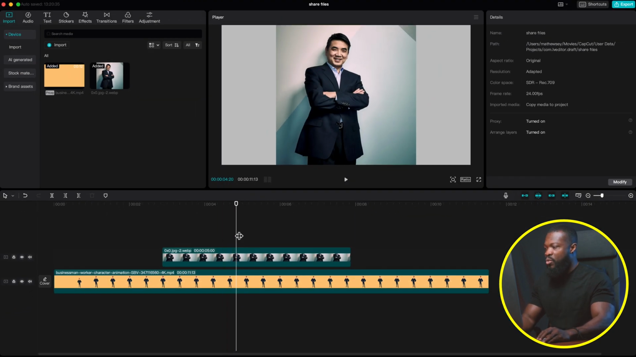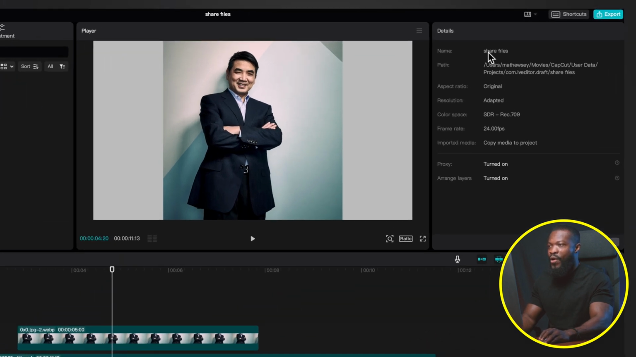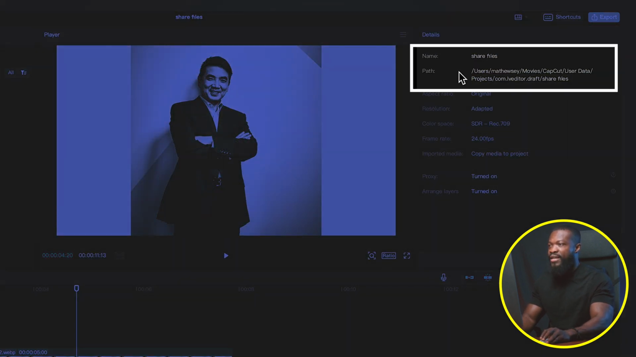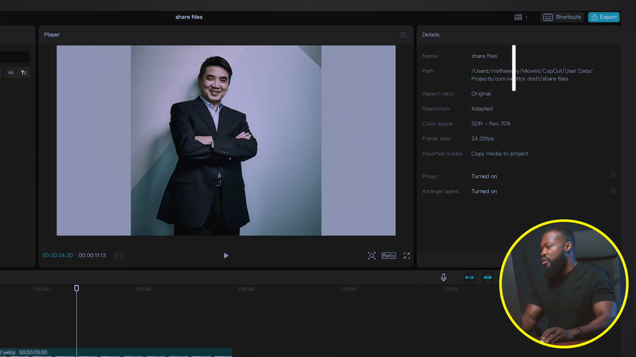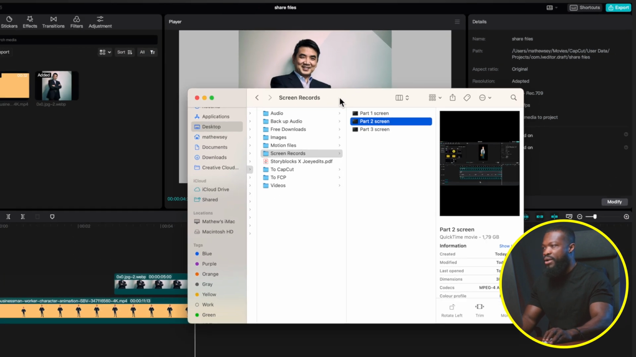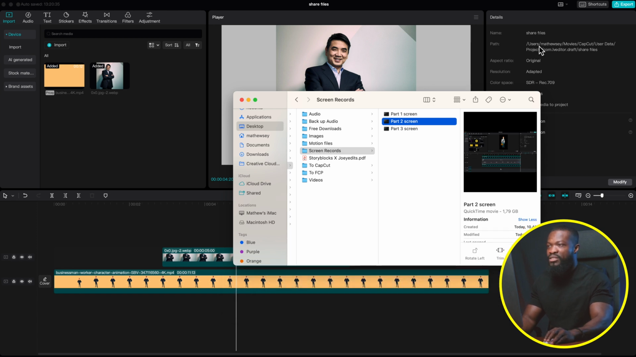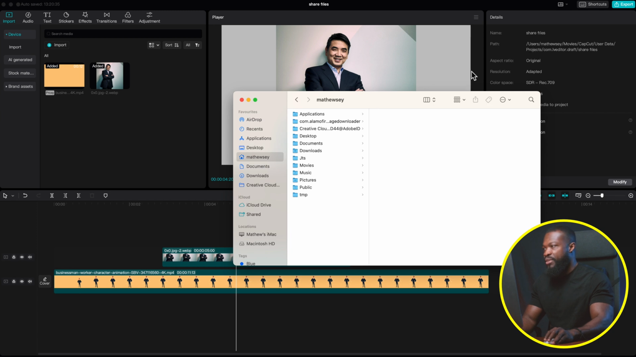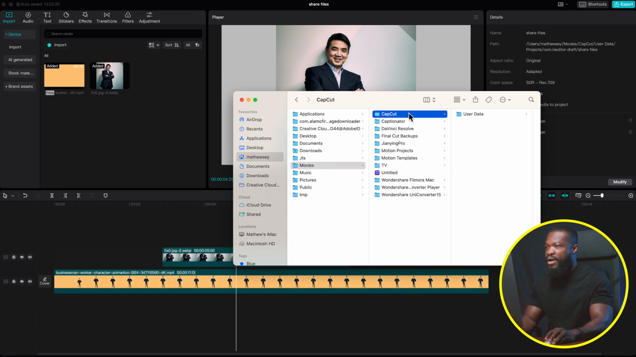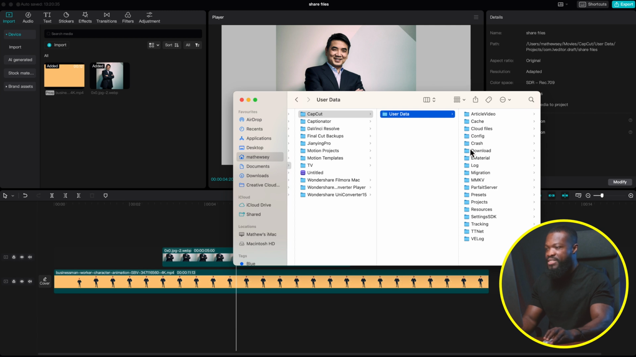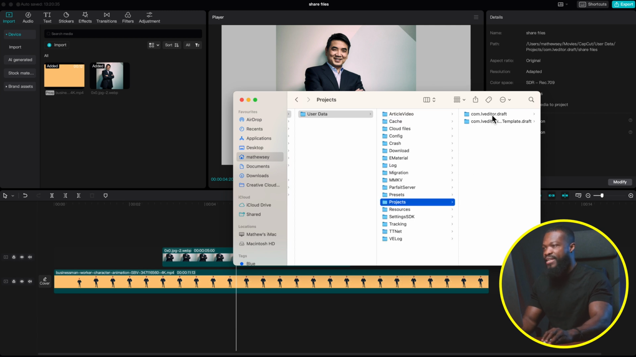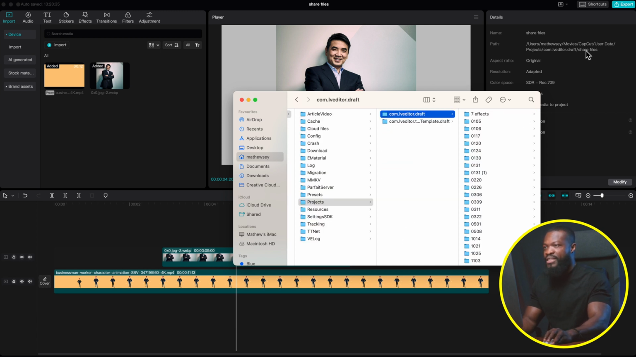Then when you click anywhere in the timeline, go to your right side. You can see on this side it's the path. That's where we have this very project files at. So with that, I'll just go to my Finder. You can go to your folder if you're using a PC. Then I'll trace it according to this very path. So it shows Users, Matthew. So this is my home folder. Then I can go to Movies, CapCut, User Data or Data. Then go to Projects and then select this very folder since it's the one showing.